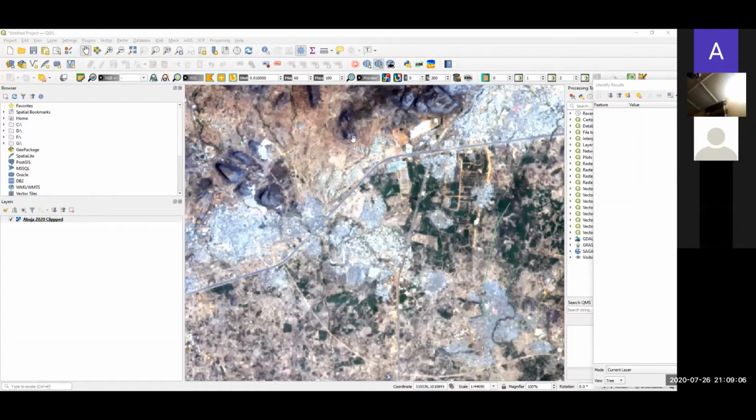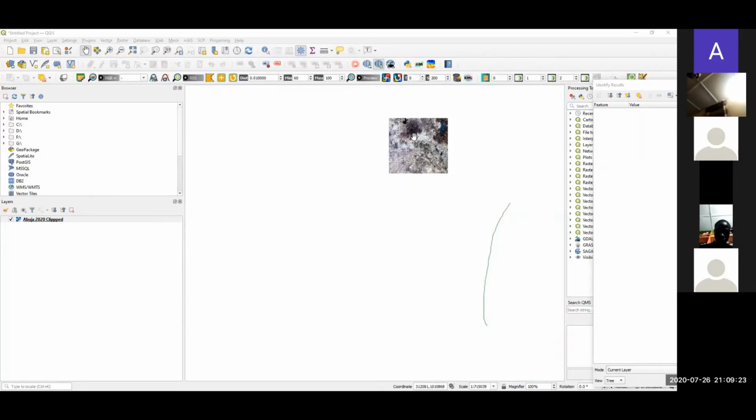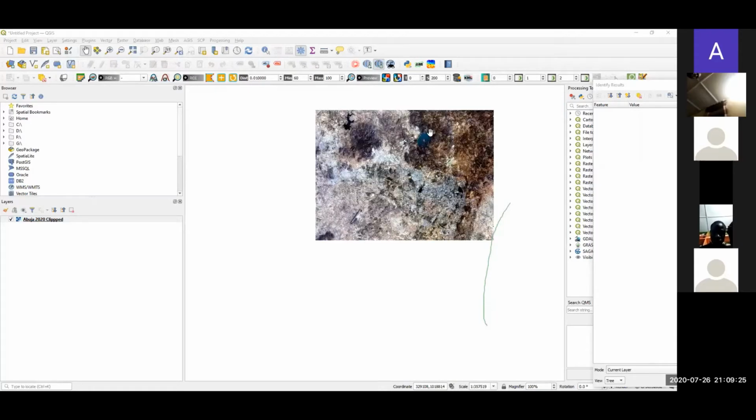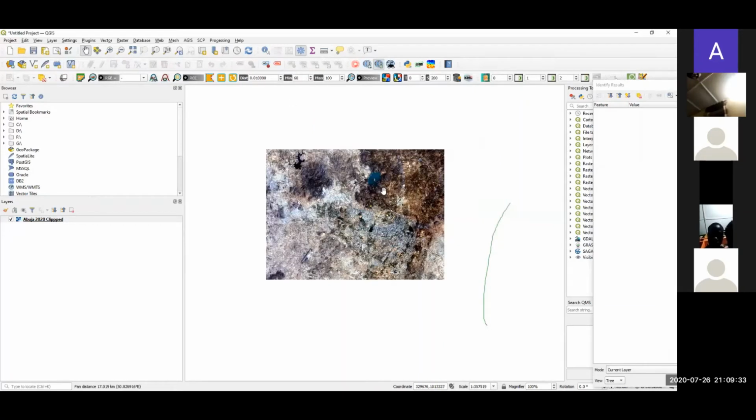We are going to be using QGIS to learn how to do land cover classification. Basically, QGIS is an open source software. It is free, so you don't need a license. And it is quite interesting because there are a lot of plugins. But one thing with QGIS is that sometimes you have to know the plugin that you need to use. Then you go to plugin and then import it.